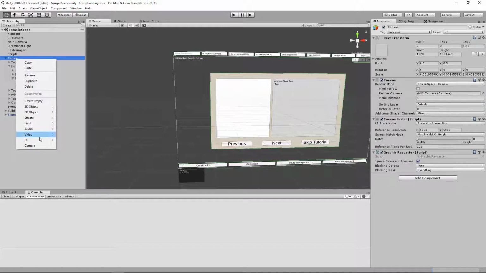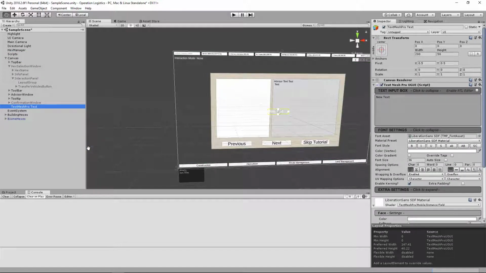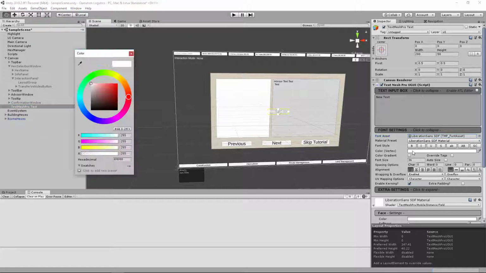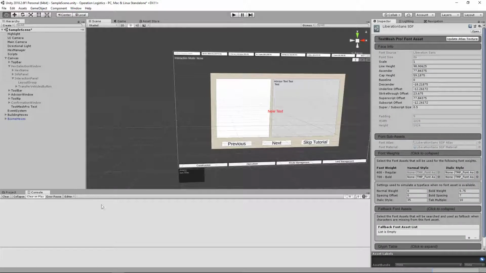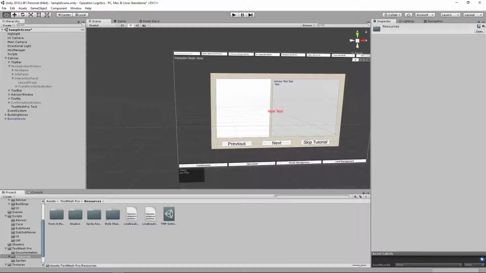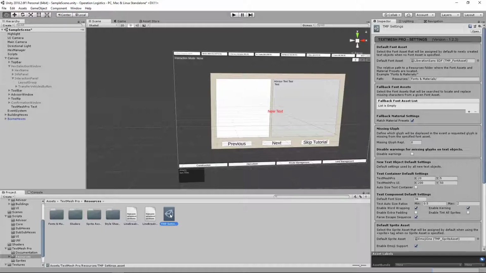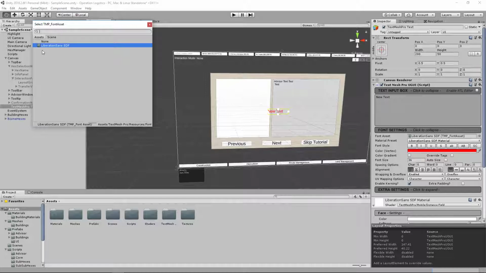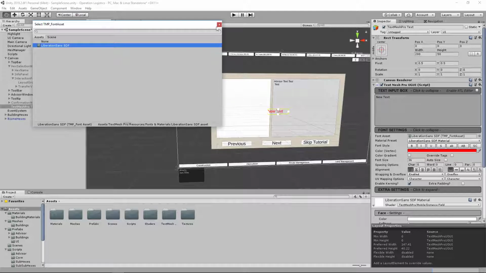So let's go ahead and create a UI TextMeshPro text. Liberation Sans is fine for now. We'll go ahead and use a red color. And actually, I want to grab this font asset, which I believe is somewhere in here. TMP settings. I'm actually not sure where that font asset is located, because I want to make a copy of it. Assets, TextMesh Pro, Resources, Fonts, and Materials.